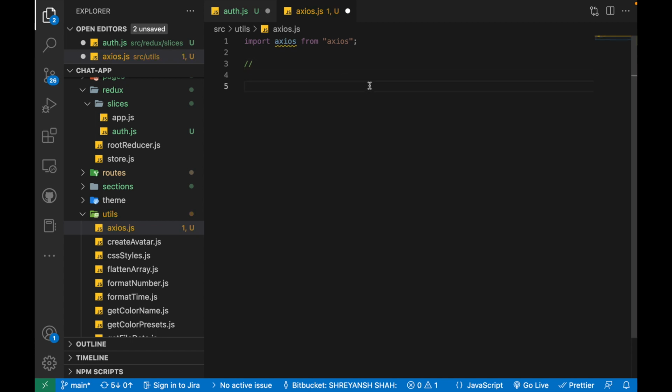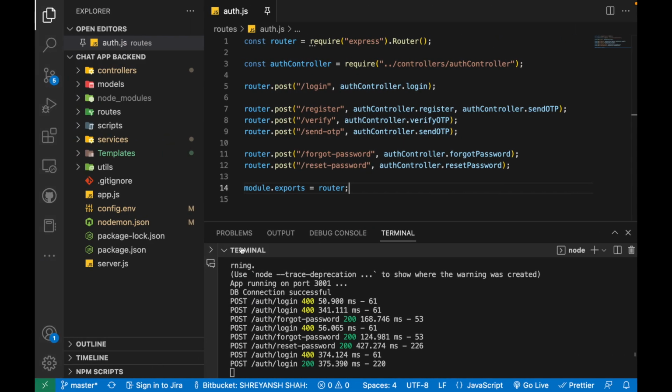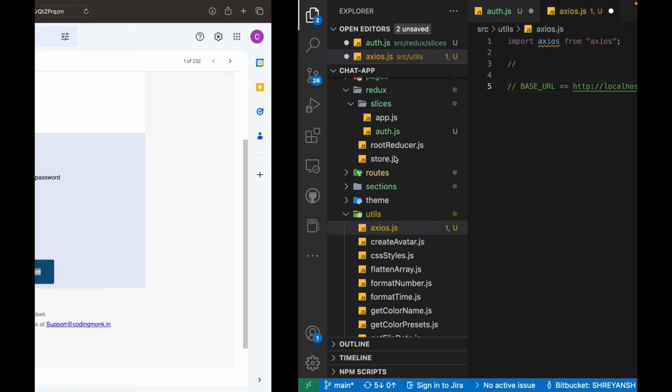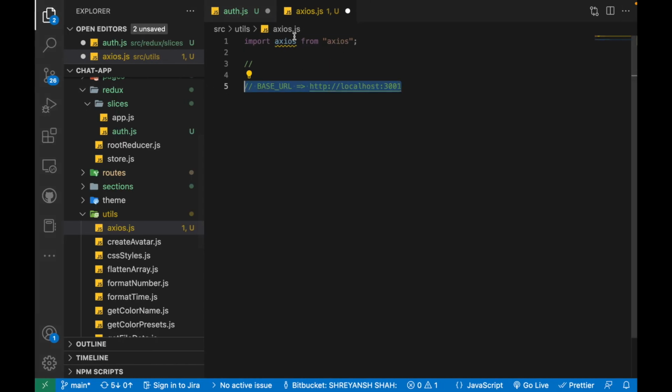Then the next thing we are going to do is create a base URL, and let me tell you what I mean by base URL. The base URL is the URL on which our application, or the backend application to be specific, is running. In our case it's running on http://localhost:3001. Let me show it to you. Here you can see this application is running on localhost 3001. So I'm going to write our base URL to be this one.